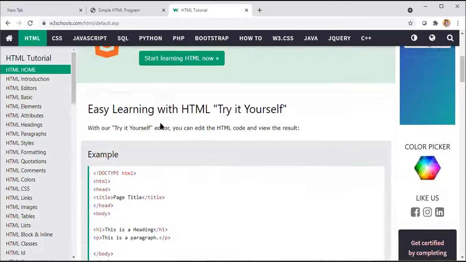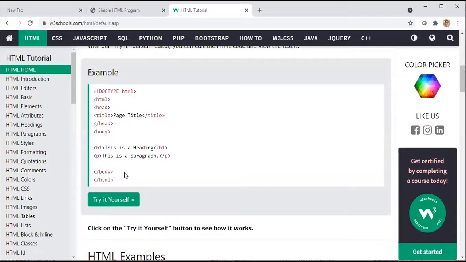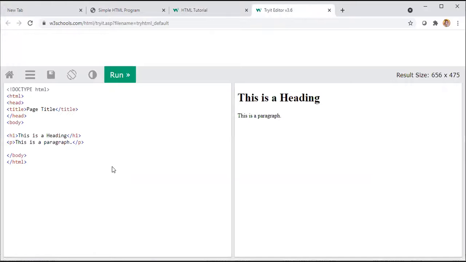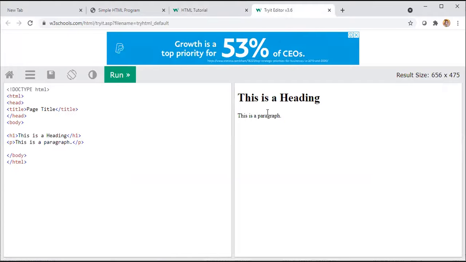The interesting thing about this website is that they give some code here. If you have understood that code, there is one button, Try it yourself. If you click on this button, it will take you to another page. On one side you can type the code, and on the other side the output will be there. There is a button called Run. If you click on that button, the program will execute and the output will be displayed beside it.